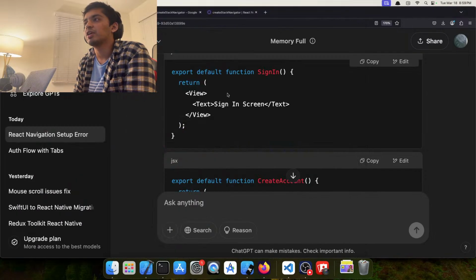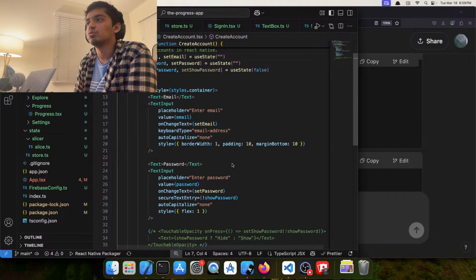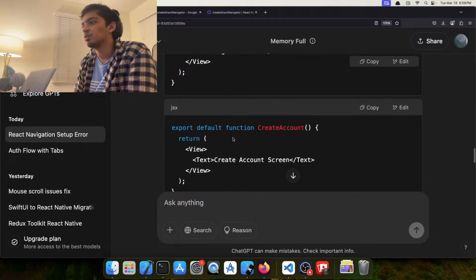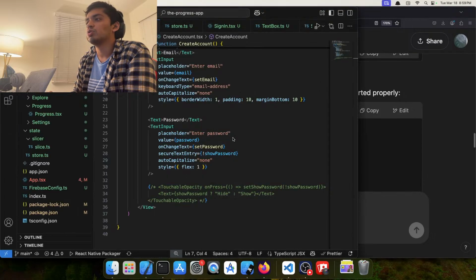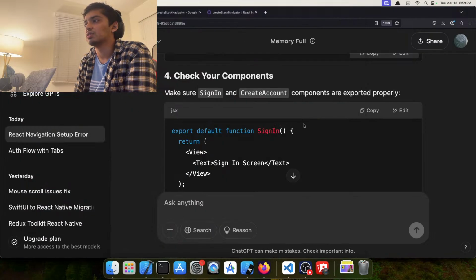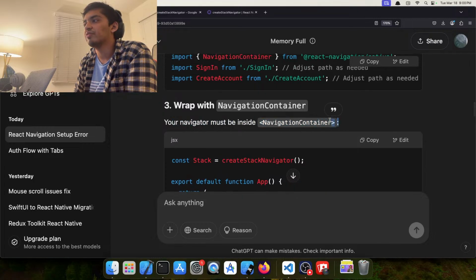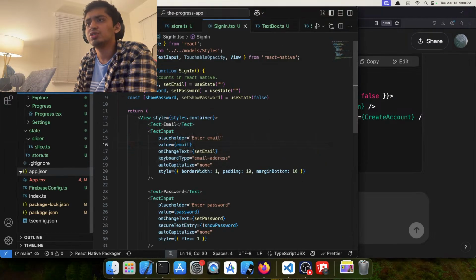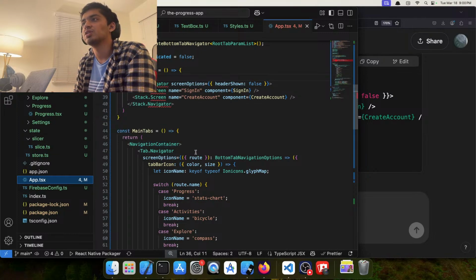I mean, okay, we have export default function sign in. View. Okay, this is all standard. Just this works. Okay. Yeah, this works too. Export default function create account. Export default function sign in. Yes, it's correct. Your navigator must be inside navigation container. Pretty sure that is, no? So main tabs, navigation container.